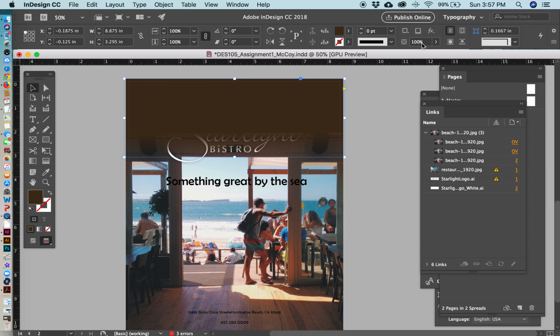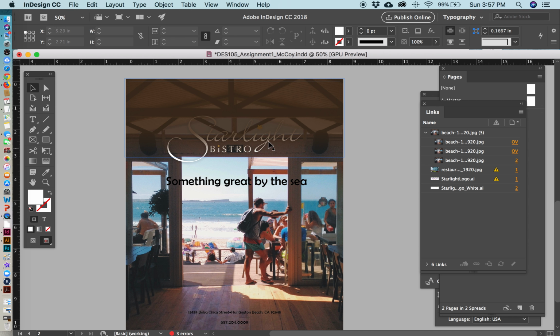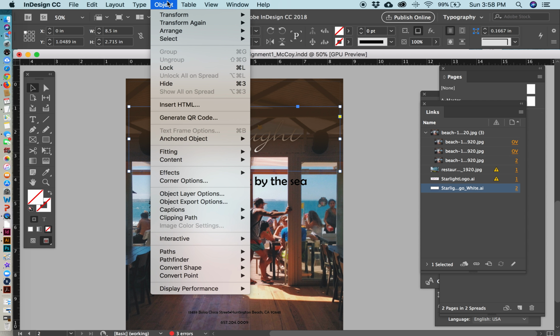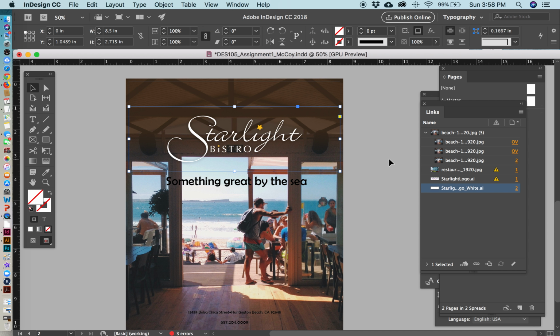And then I'm going to go up here to my opacity setting, see where it says 100. Then I can scale that back so it's not 100% that brown color on top. So you can kind of see the texture through there, which is kind of nice still, but it's not as contrasty. Then I'm going to take the logo and select it and go up to Object, Arrange, Bring to Front. Boom, there you go.